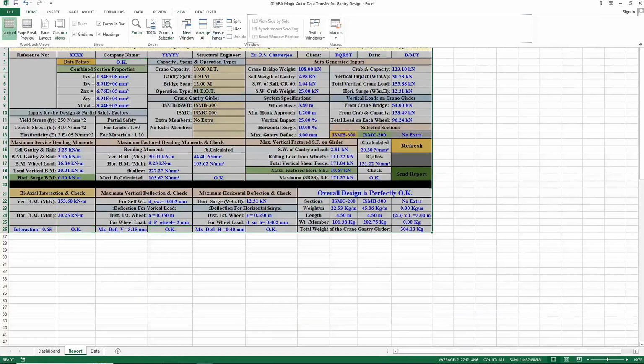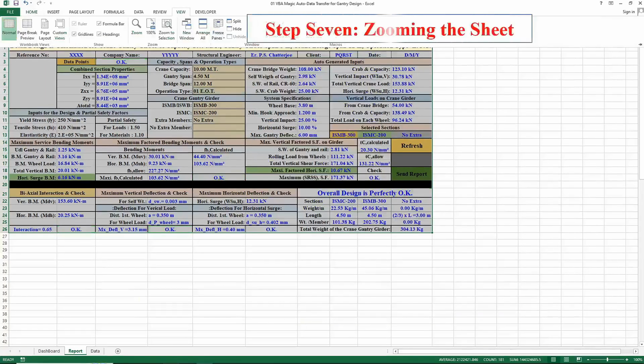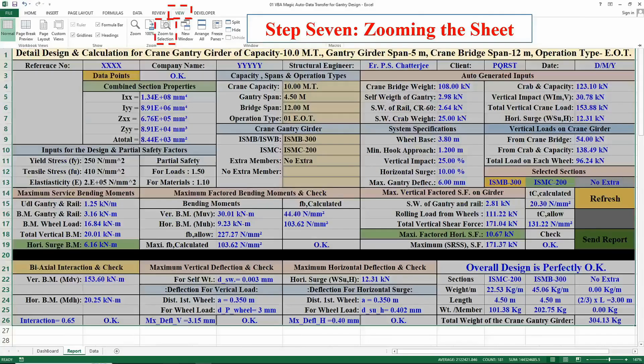Step 7. Zooming the sheet. Without deselecting anything, go to the ribbon, and select the View tab. From there, select the option, Zoom to Selection. Boom! Just look at that. Now, the report sheet looks exactly like the main dashboard. We have now finished 70% of our work. The formulas are gone, and the zoom is perfect.